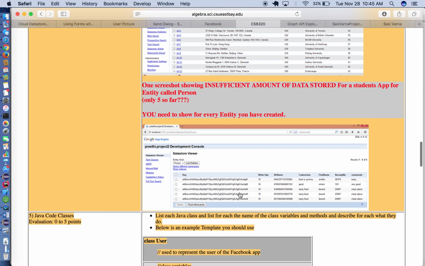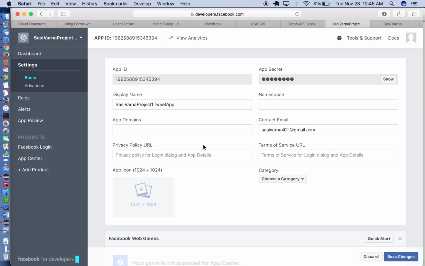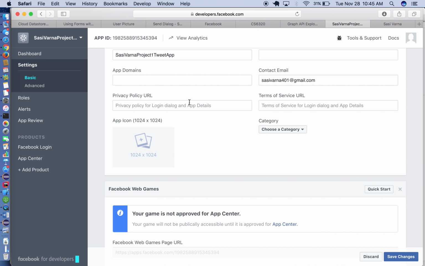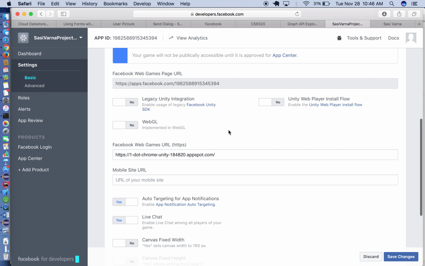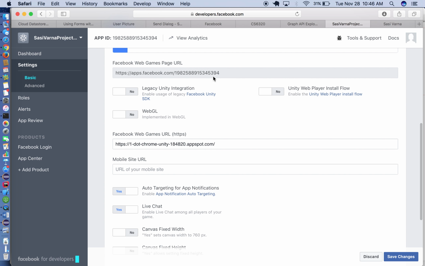This is the list of apps, my old ones and all. Project1 tweet app is the one that I'm deploying my code onto Facebook. And if you go to settings, I have the app id and app secret, and I matched it to my Gmail account. And I have given the app.facebook.com URL, which is generated with my app id. If you see, this will be the same.